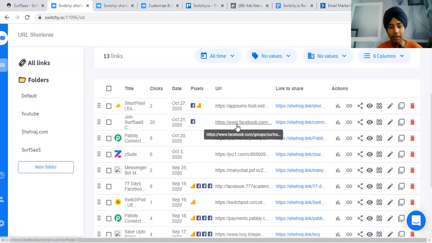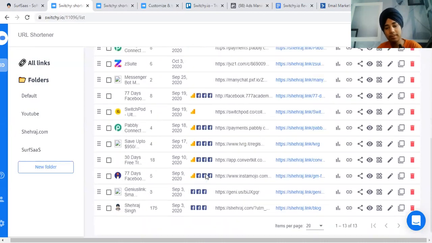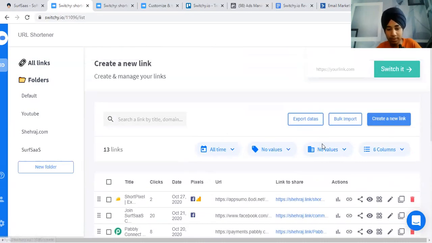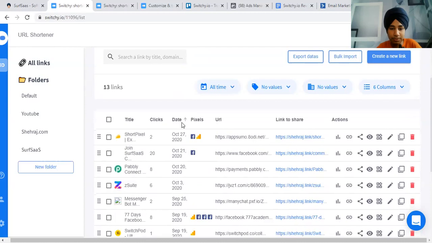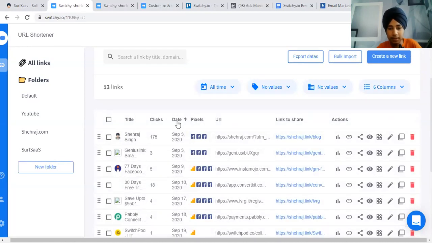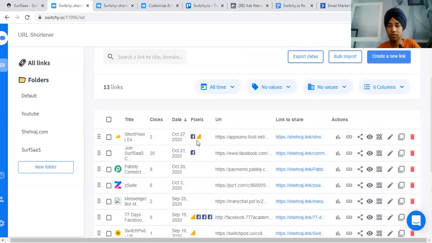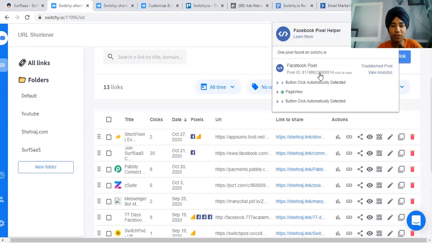So now I'm promoting this particular thing called Public Connect, G Suite, Messenger bot. It's for ManyChat, Facebook Ad Score, SwitchPod. So I created some custom links over here. I'm using it from, let me show you the dates, September, October. Okay, approximately 2 months. I have been using it for a long time. Even my clients are using it, and they also have Facebook Pixels, which are also getting the audience over here.